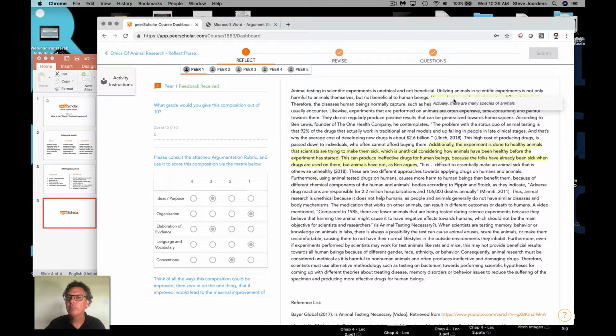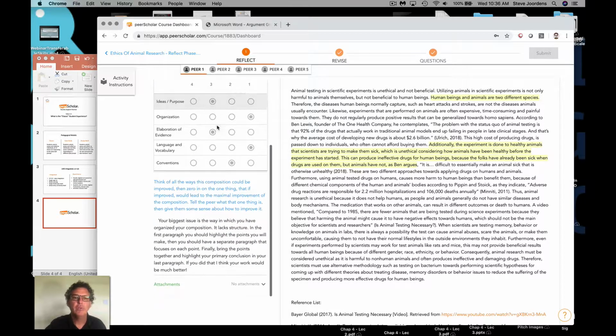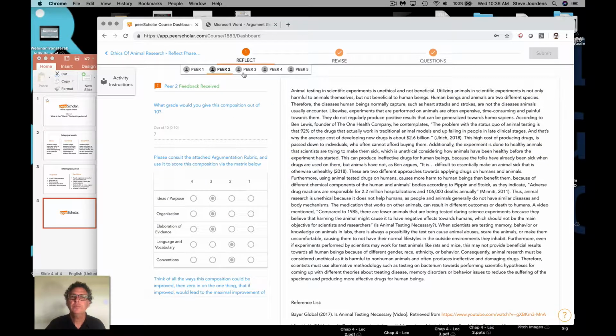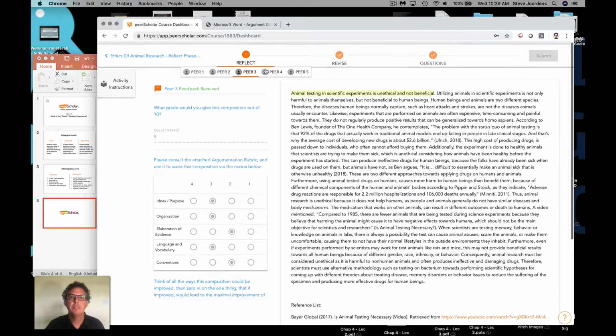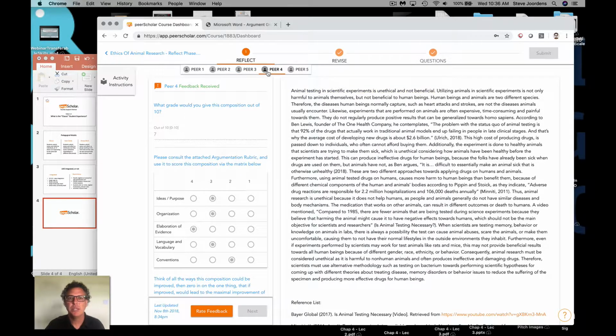And so peer 1 provided some inline comments. Those are the yellow bits. They also provided a grade, rubric ratings, and they also provided the constructive feedback. Okay, as did peer 2, as did peer 3, etc. And so we can go through peer by peer, and we can see some of this feedback as it was presented.